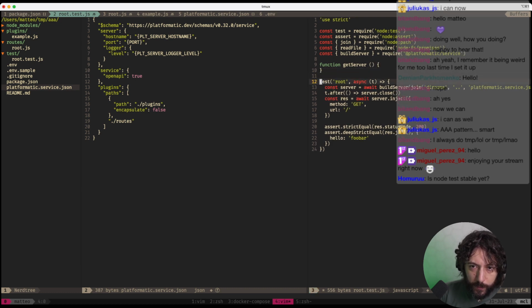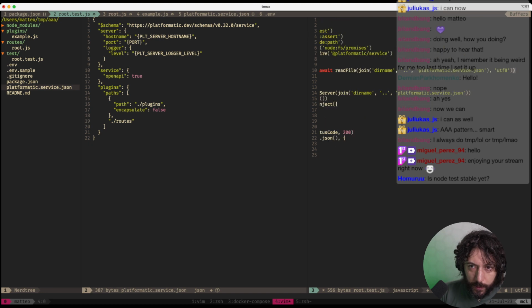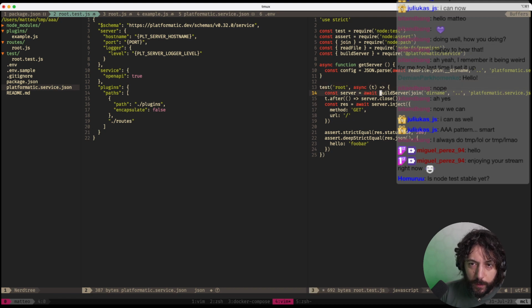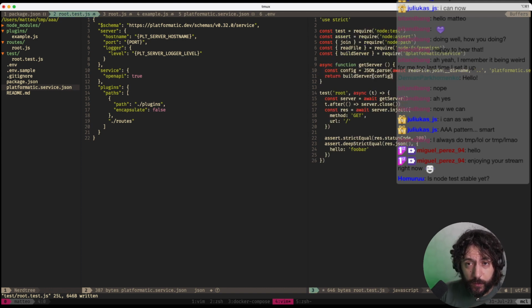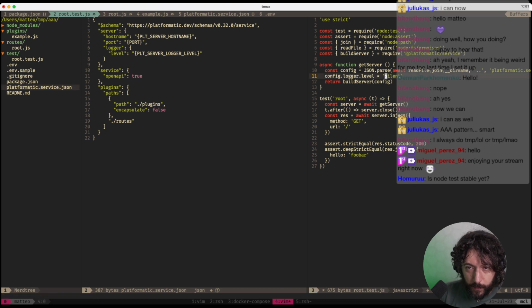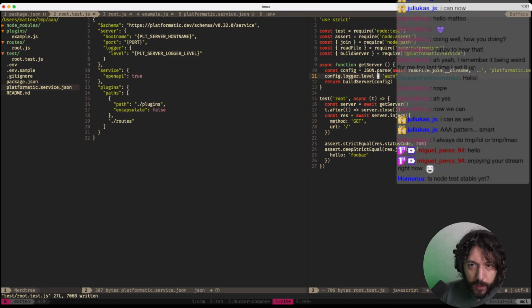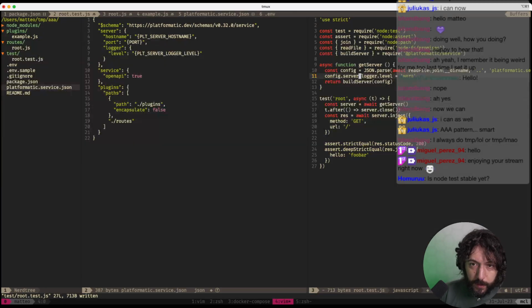So getServer, and I do const config. Okay, this is an async function, and we do getServer, and we do pass that. Okay, then we do return buildServer with config, and we do config.server.logger.level warn, which seems better. Cannot set property. It's not logger, it's server.logger.level. Here we go. Yes.